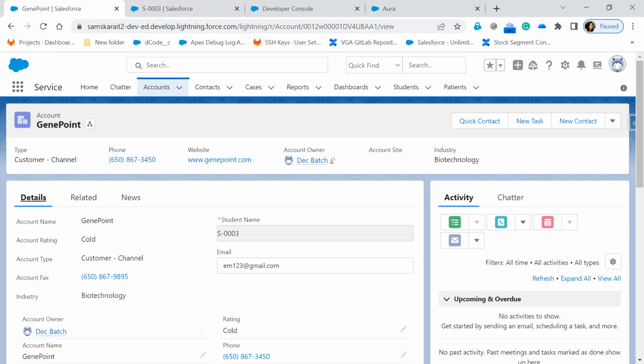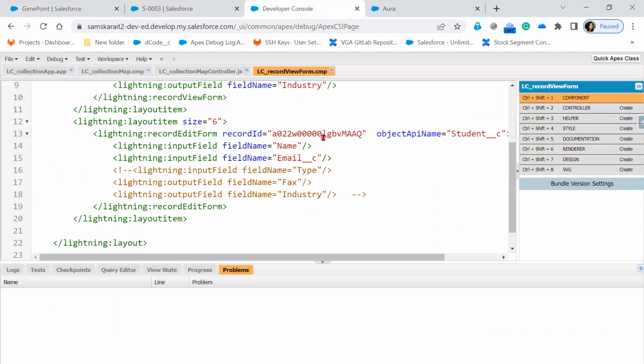Swapna asks, student and accounts are related? No, right now it is not related. That's the reason we have hard-coded. Oh, okay.